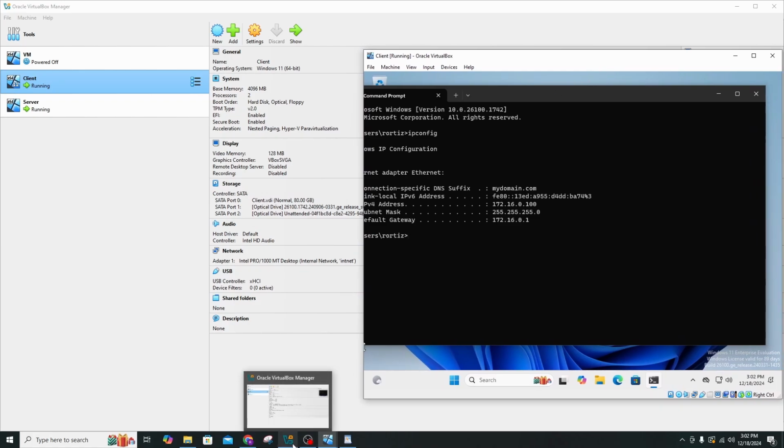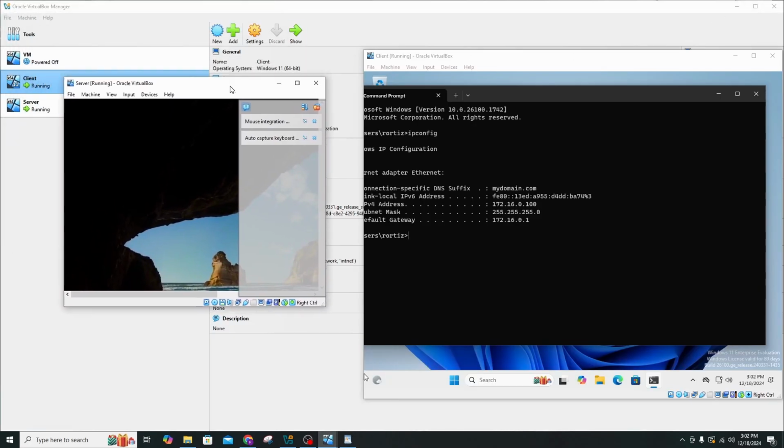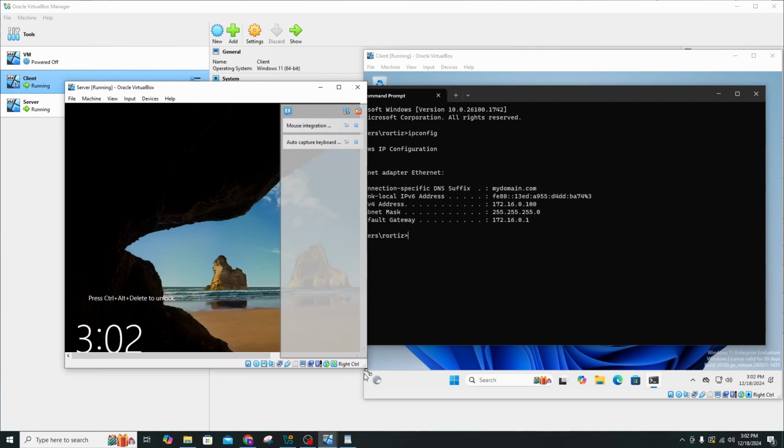Now, last thing I want to do is show you in real time changes made at the server level to affect the client. So what I can do here is have both my virtual boxes running, and I'm just going to make this a little bit bigger.